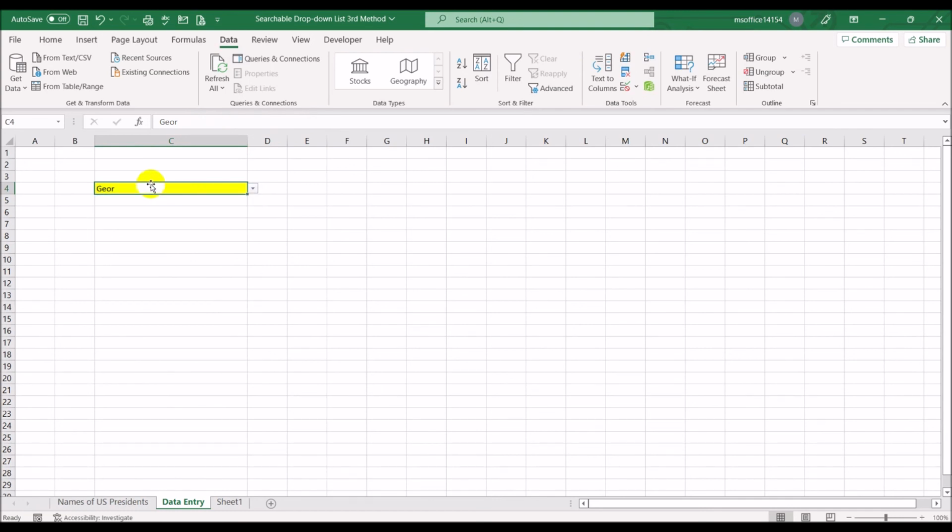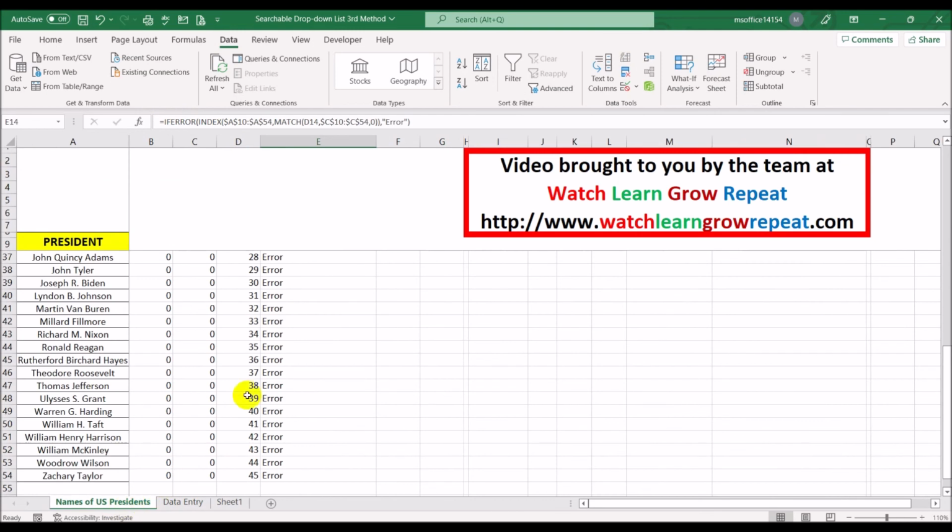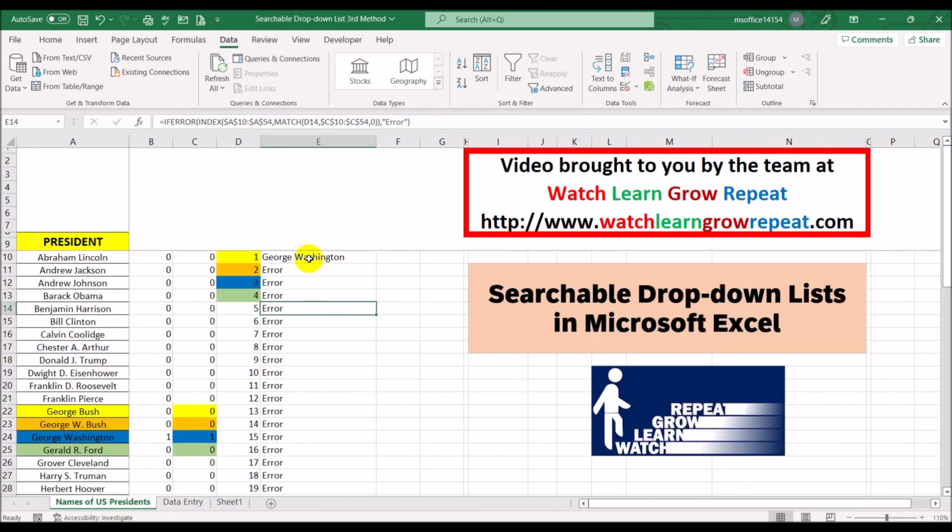Okay. Now, if I would say GEORGE space W, it is W. Bush and Washington. If I say WA, then it's only George Washington. Because what you're doing is, as you keep entering the letters here, you're basically narrowing down the choices that you have. If you go here, the list keeps getting narrowed.